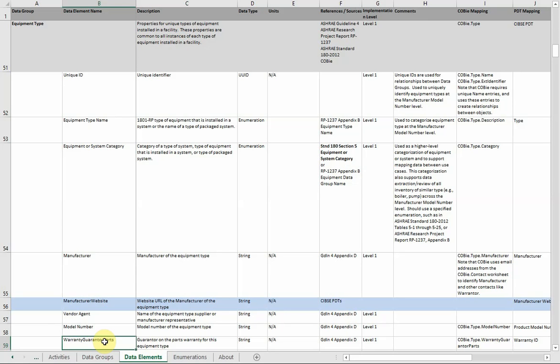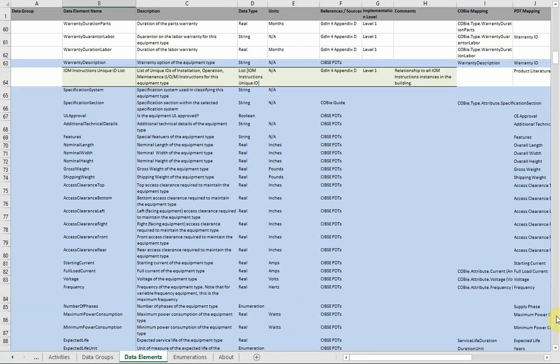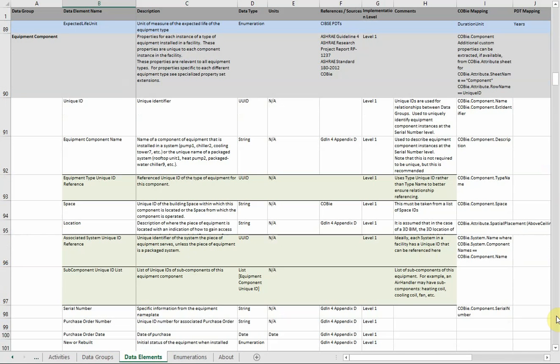It is easiest to think of this data group as containing those properties that are common to all pieces of equipment with a given model number. As you can see, there are many properties in this data group. The next data group down is equipment component.